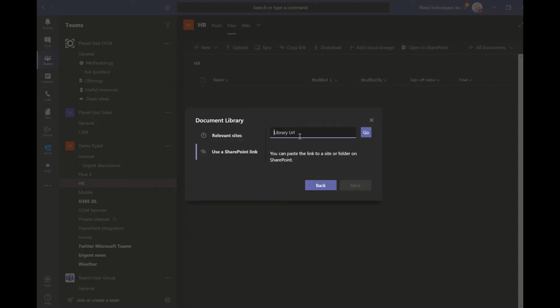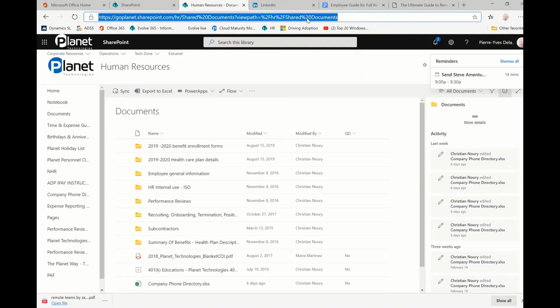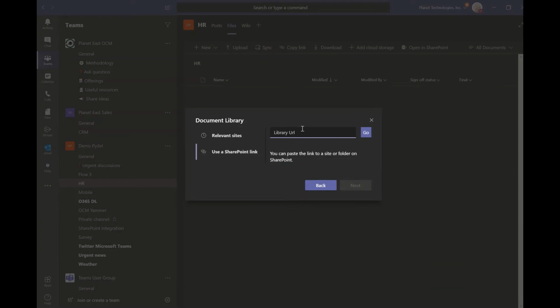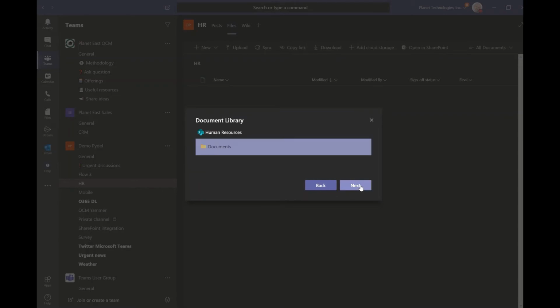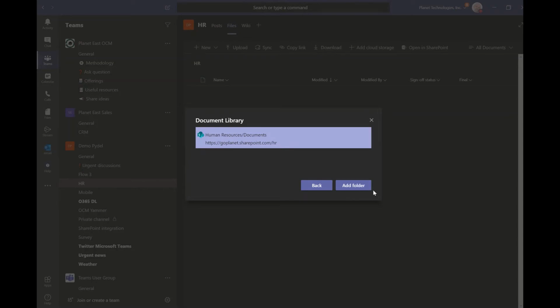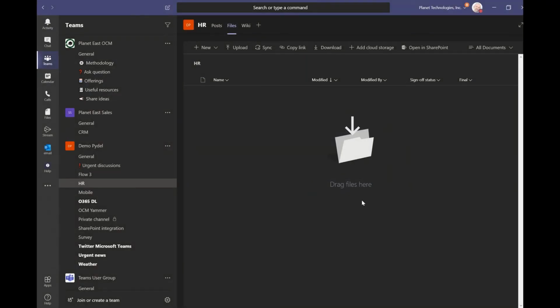Then I just have to point to where the documents are. So I can use the SharePoint URL of the document library. And you see it identifies the SharePoint site. So I just select it and do next and choose the library I want to pinpoint in this environment. And then I just finish it and add the folder.